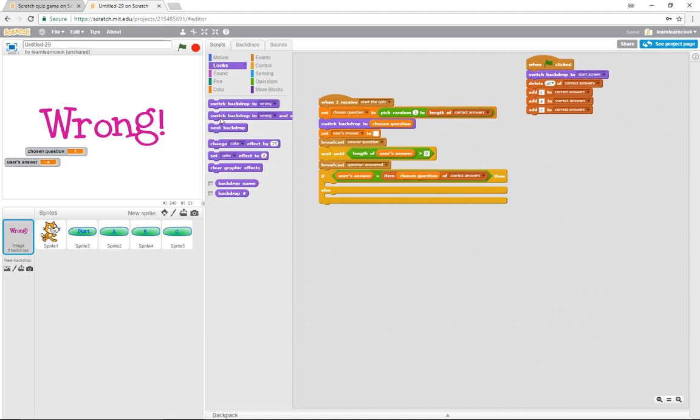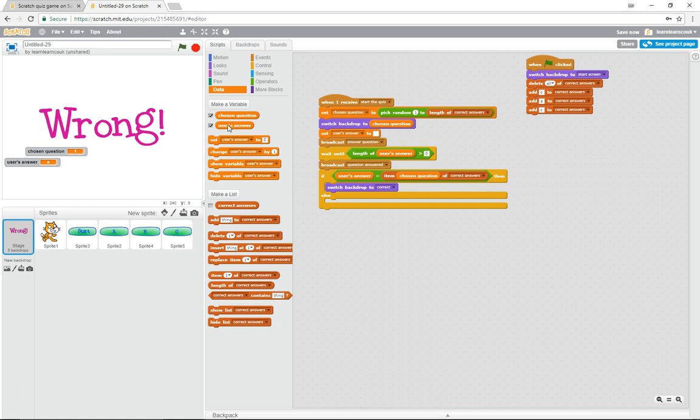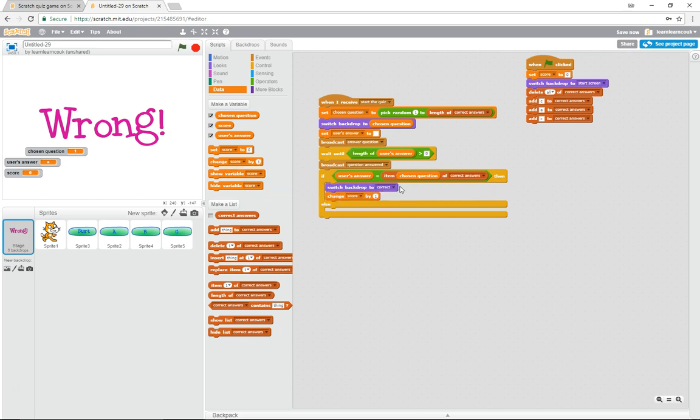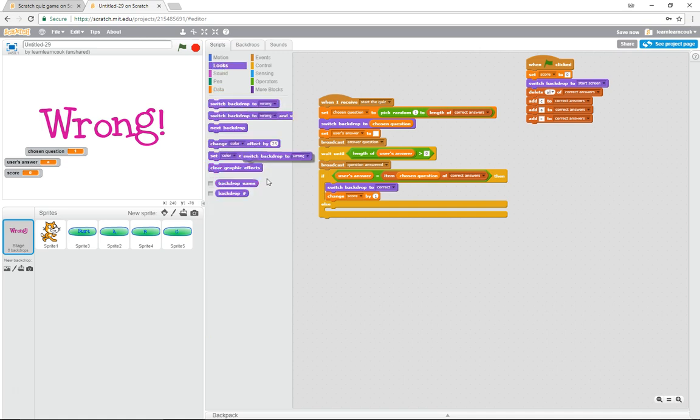we change the backdrop to correct. And we add one to their score. Well, we haven't got a score, so we need to create a variable and call it score. Let's put here, at the start of the game, the score needs to be set to 0. There, switch it back to correct, change the score by 1. Otherwise, we just switch the backdrop to wrong.